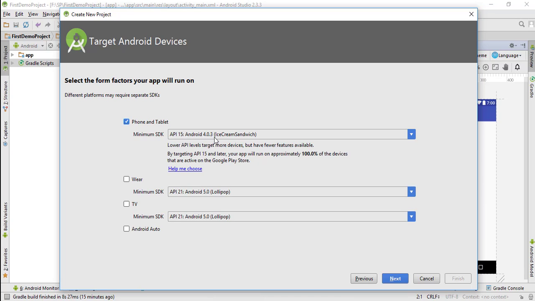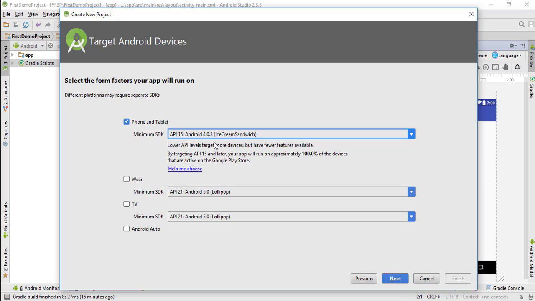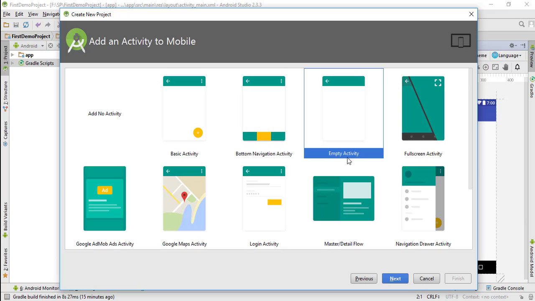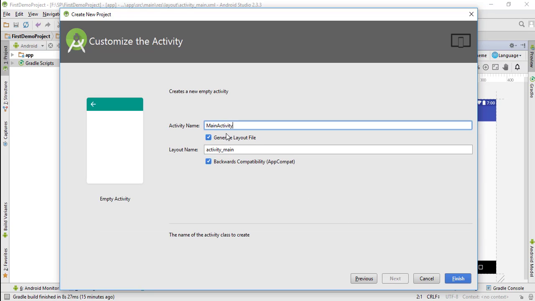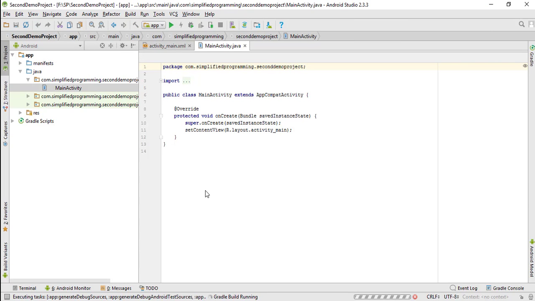Then here, select the minimum Android version on which you want to run your app. I am going to select 4.0.3 version, which covers almost 100% of devices. So click Next, and here select the empty activity and click Next. Here don't touch any settings and click Finish button. So our project is created. Here we are using Android Studio 2.3.3.